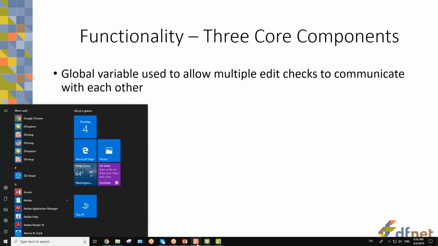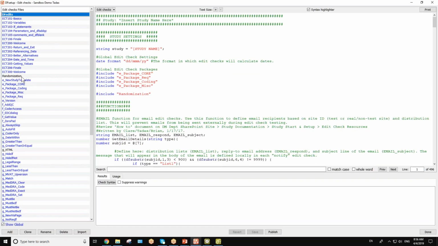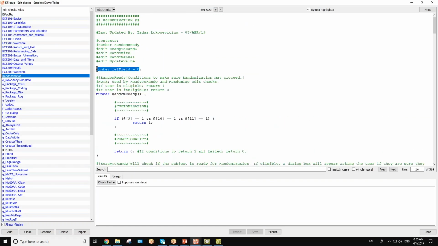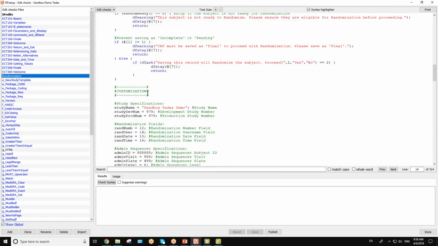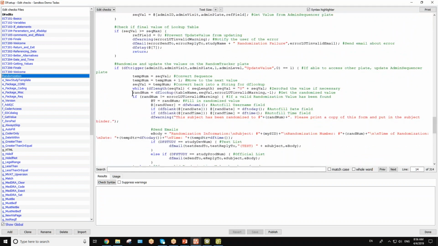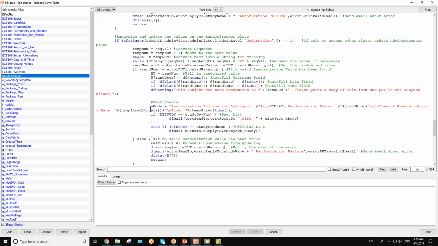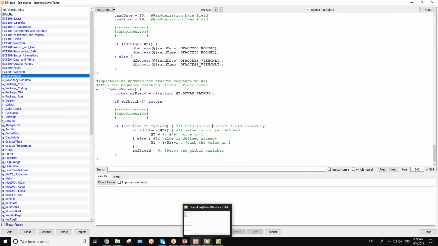So we have the edit check use a global variable called ref field over here that gets established, and inside of the randomization unit, when it confirms that someone is eligible, it will update the ref field value, and then when you go to update value, it can check whether that global variable matches the field number that we're looking for.